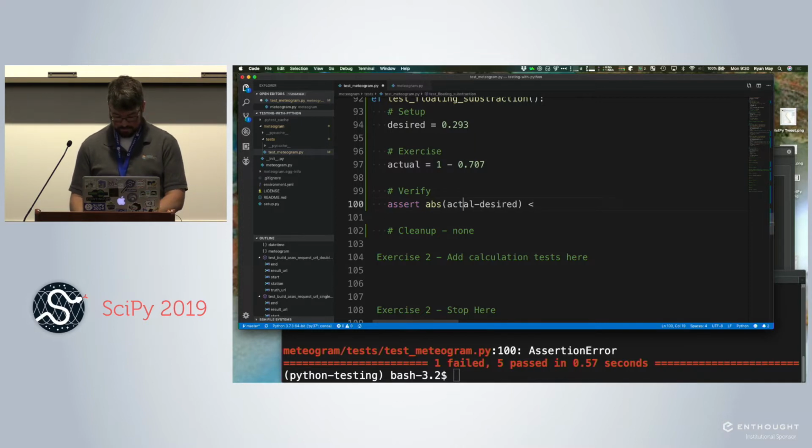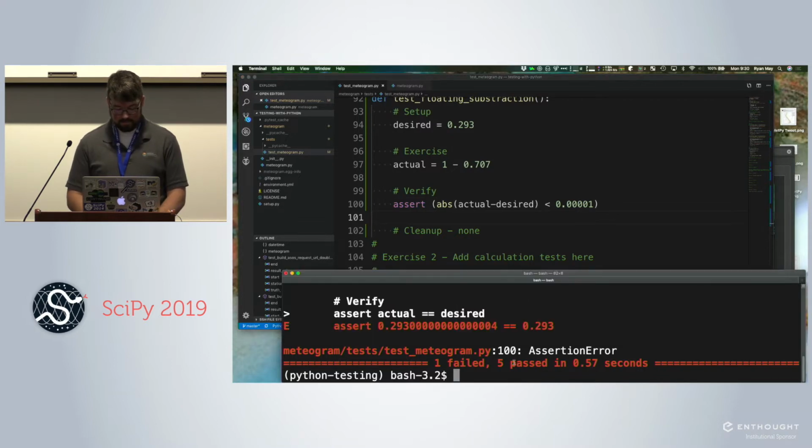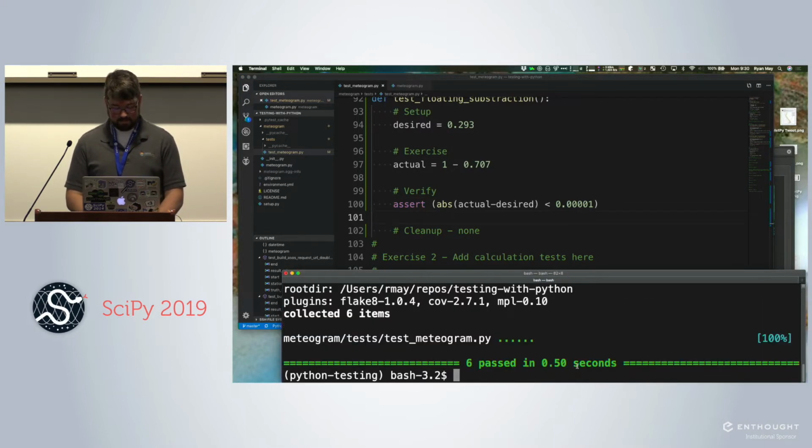Thank you. And then is that less than some tolerance that we say we're okay as long as we're within 0.00001? So if I run my test suite now, it passes, yay.